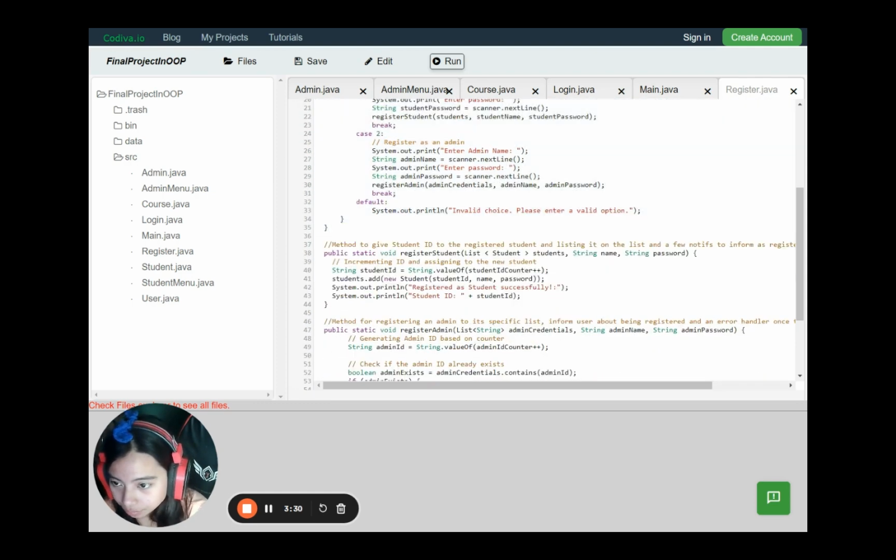Next. The register student method is responsible for registering a student. It generates a unique student ID using the student ID counter, creates a new student object with the provided name, password, and generated ID, adds the student to the list of students, and prints a success message along with the assigned student ID.